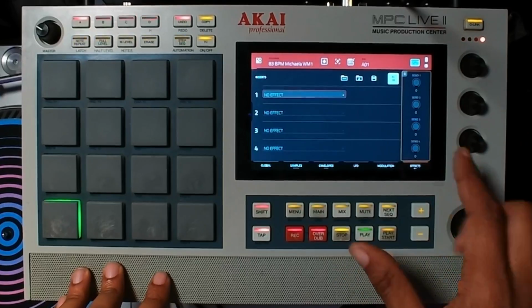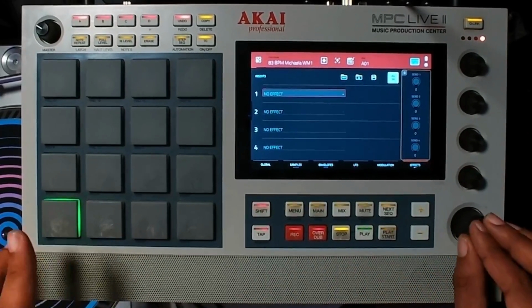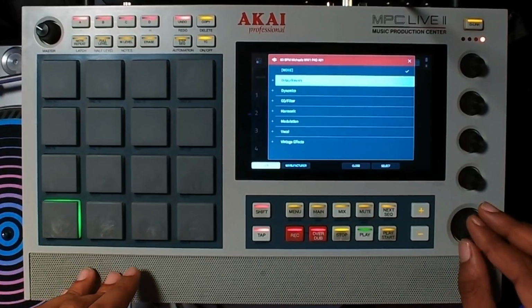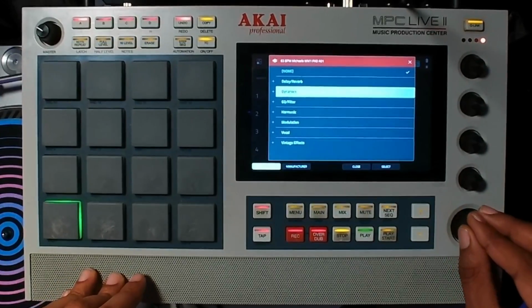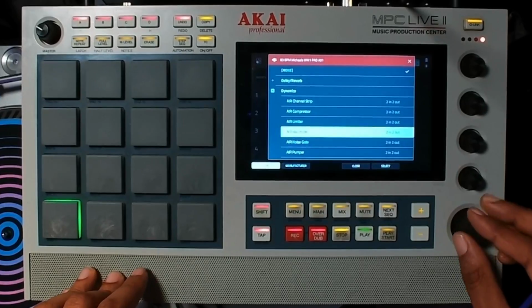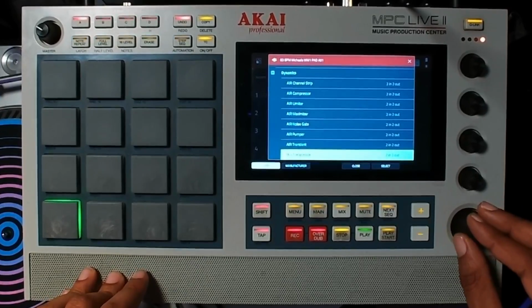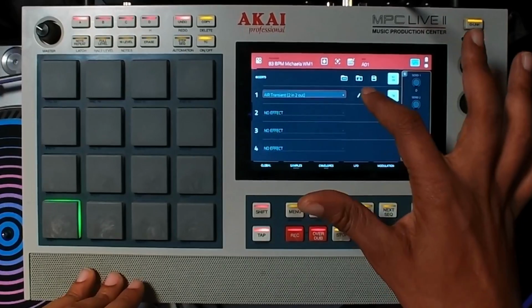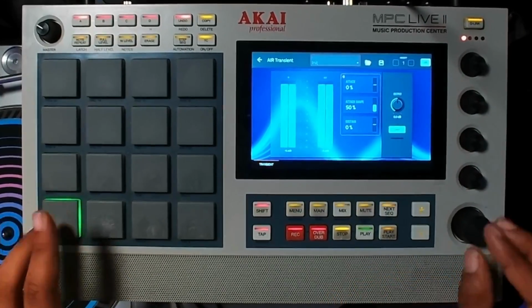But the main thing I want to do is go into the effects tab, and we're going to make that kick into something vicious. So we can go into our dynamics and play with different things like compression, air pumper, air transient, and then add an effect.